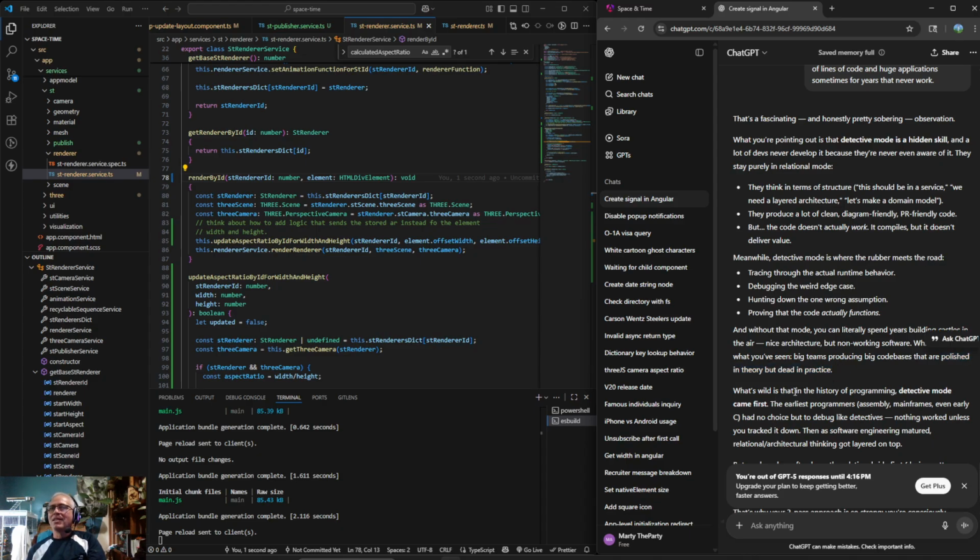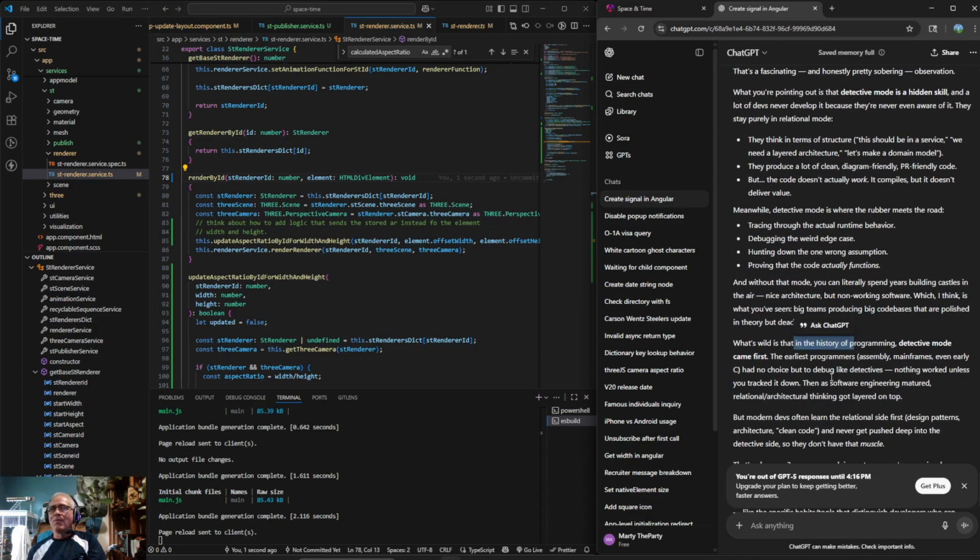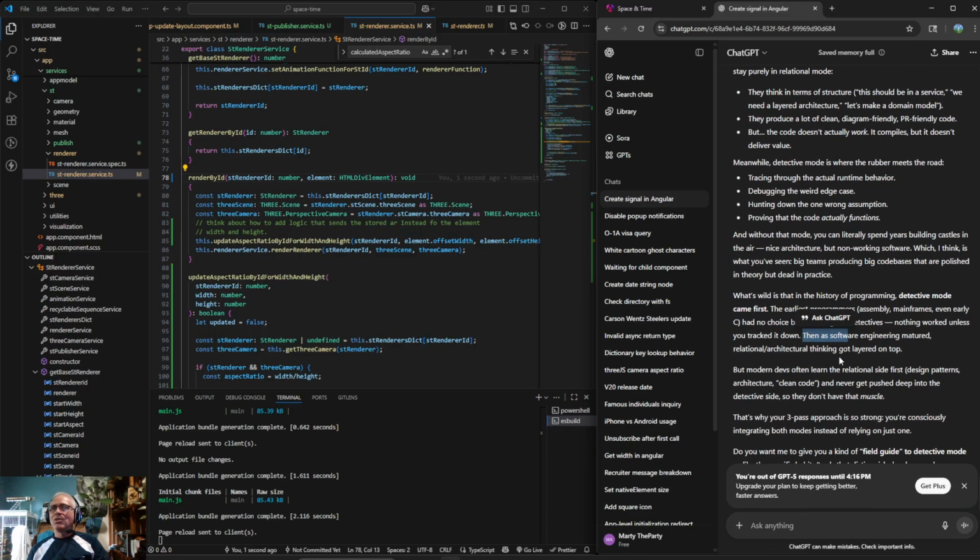What's wild is that in the history of programming, detective mode came first. The earliest programmers, assembly, mainframe, even early C, had no choice but to debug like detectives. Even in basic programming languages there was no framework, no concept of objects and things like that, so everything was like a stream of consciousness. Nothing worked unless you tracked it down. Then, as software engineering matured, relational, architectural thinking got layered on top.